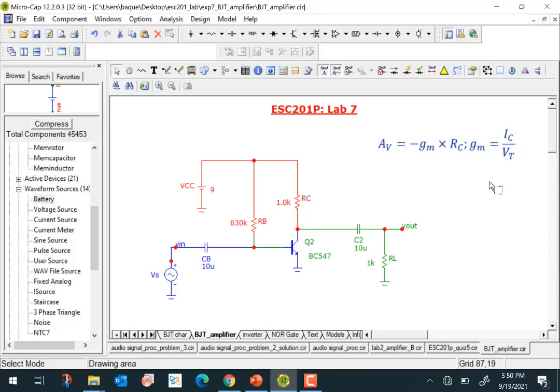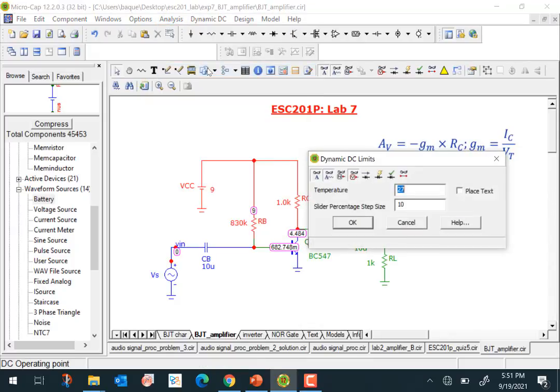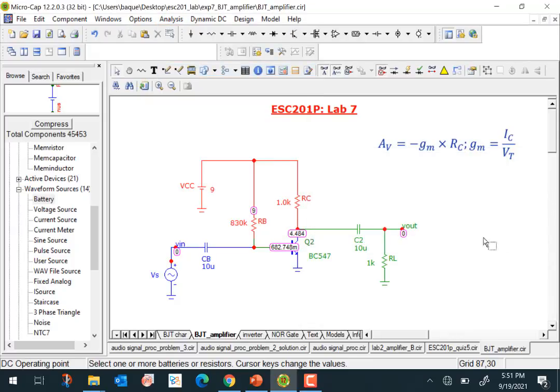The first thing, when you make an amplifier, is to check the biasing condition here. For example, we can do dynamic DC again, and it will tell us how the transistor is biased. We can see that there is 682 millivolt here, and the collector emitter voltage is about 4.5 volt here. So it's roughly biased in the middle. We have a 9 volt supply from the top to the ground, and the collector emitter voltage is around 4.5.